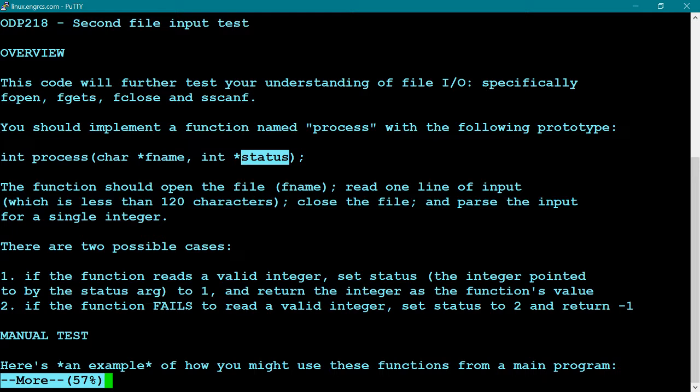So you're setting a flag to tell the person whether or not they can use the return value. And you're returning the actual value if it converts, otherwise you're returning -1. So it's probably one extra line beyond ODP 217. 217, I said you could assume the number was always a valid integer. This one you actually want to check. So check the return value from scanf and set the status flag accordingly. So it's a couple of extra lines of code. Should be.